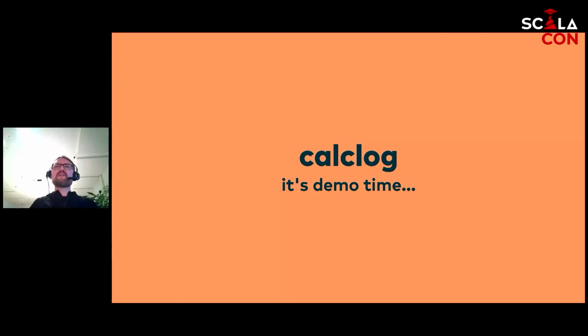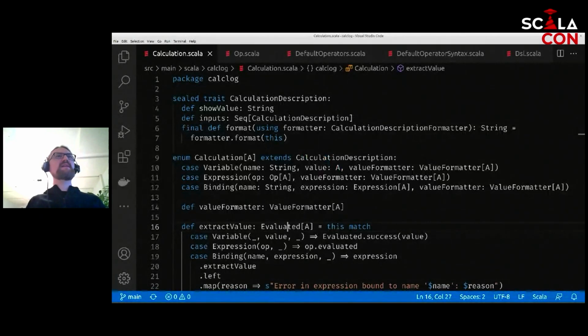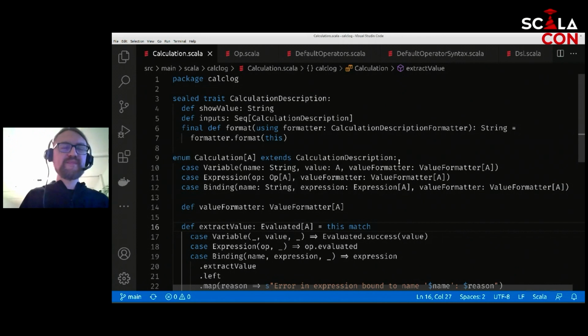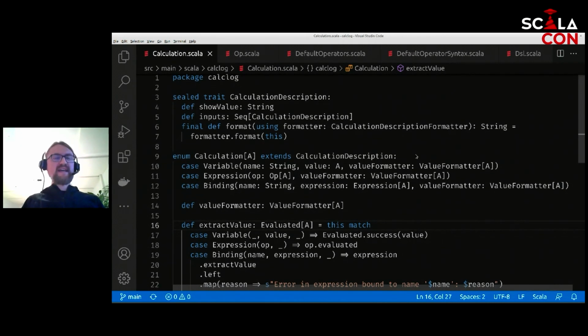All right, so now it's time for some calclog demo, and also to show you what the calclog implementation looks like. So I'm going to switch to VS Code now. I hope you can all read this, that the code is big enough. So, as I said, in calclog, we have this goal that calculations are data. So you can see here that calculation is an enum, which has exactly 3 cases. So a calculation can either be a variable, which is just an existing value with a name, or it can be an expression, which contains an op of type A, or a binding, which basically just gives a name to an expression.